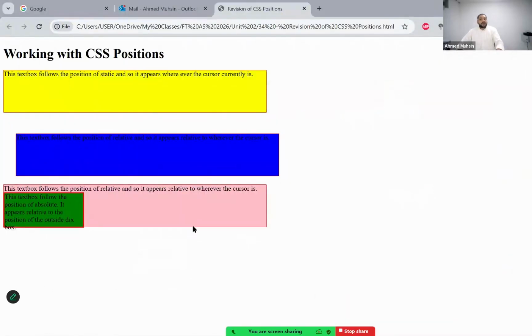If you write, not 0, let's make it 5 or 10. Let's keep a small gap. Everybody, you can keep increasing your left value until it comes over here. You can keep doing that.